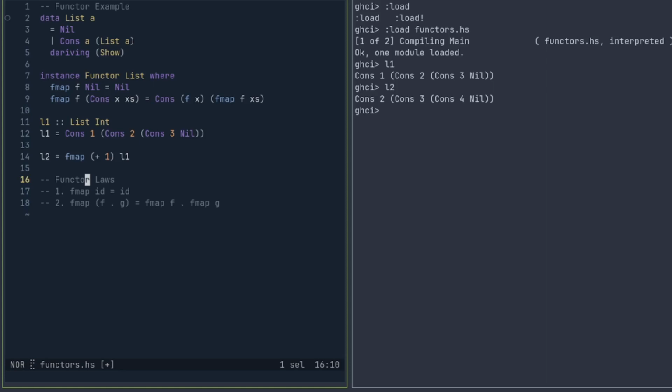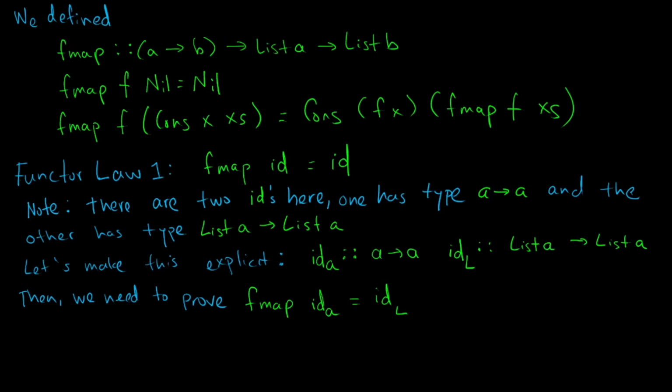Next, with this example functor, I actually want to prove the two functor laws. Remember, the first functor law said that fmap preserves the identity, and the second functor law says that fmap respects composition. So I'm going to go back to the whiteboard for that. All right, so we're back at the whiteboard, and I wanted to now prove the two functor laws for the list functor we defined. Here I've just copied the definition, so we have it for reference during the proofs.